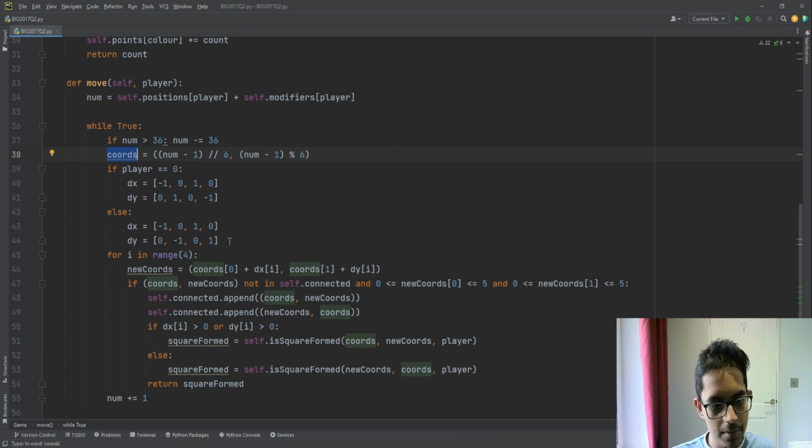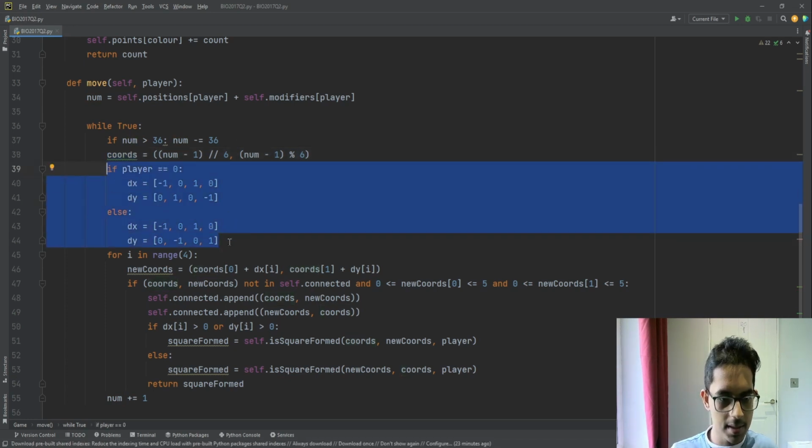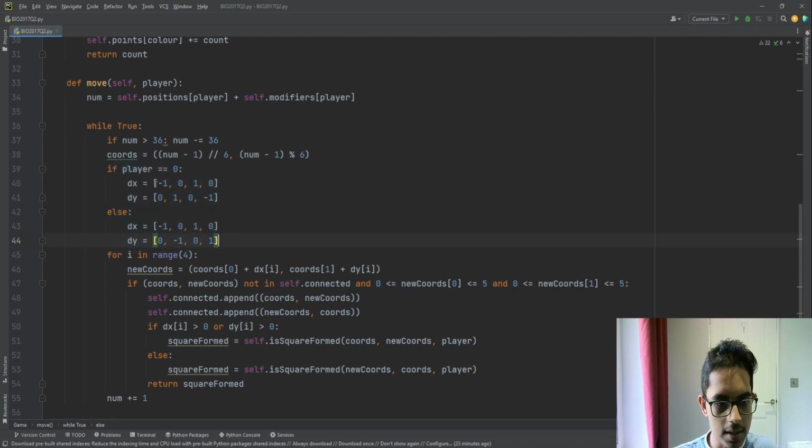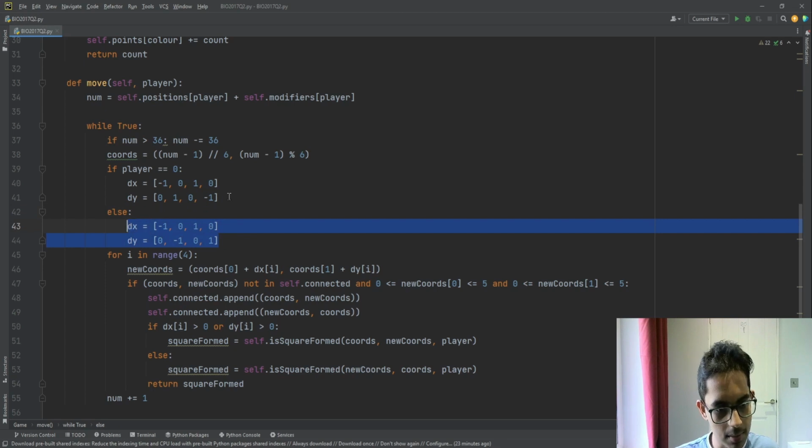And then we have the dx dy. So this is basically just all the neighboring elements. If the player is 0, then we iterate through clockwise. So then the change in x would be minus 1 since it goes up a row. And then the change in y would be 1 since it goes right a row. And then 1 and then minus 1. And then it's pretty much the opposite orientation if the player is 1. That's how we determine the 4 neighboring coordinates.